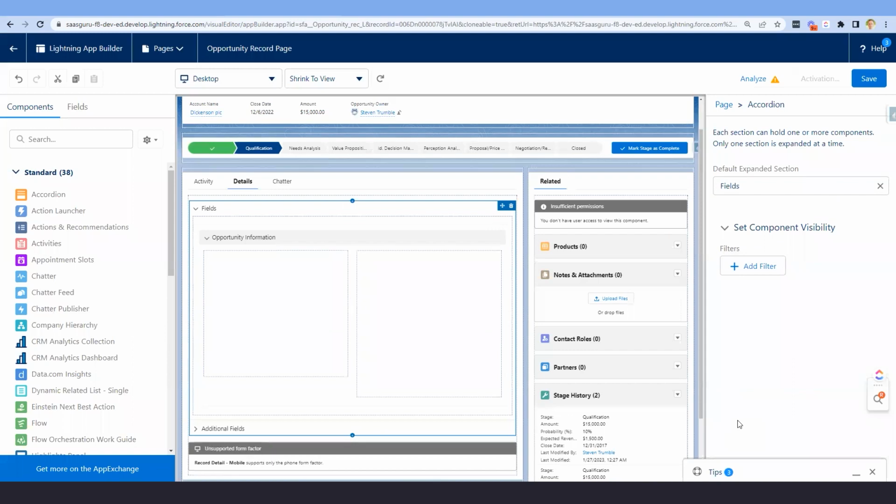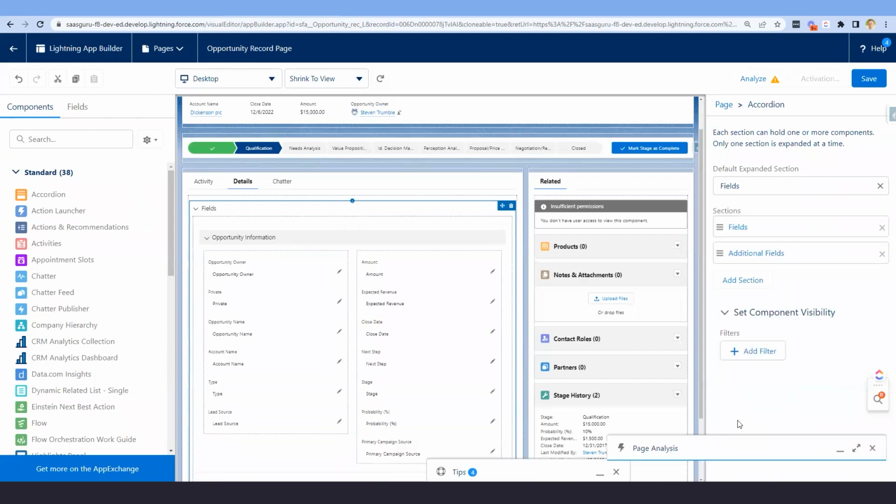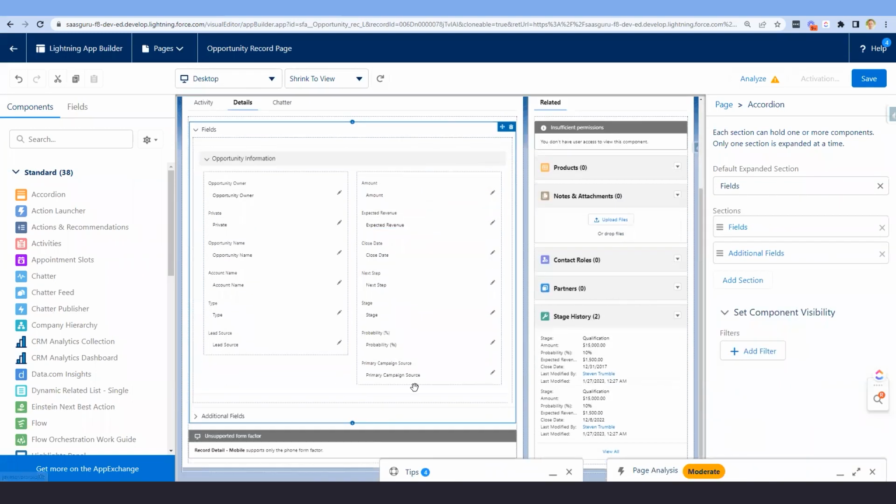And that's the presentation. That's all you need to do. Pretty simple, pretty straightforward. And so what the accordion is, if you see here, we've got the opportunity information, which has come up the top. And then we've got this additional fields, and that's collapsed.